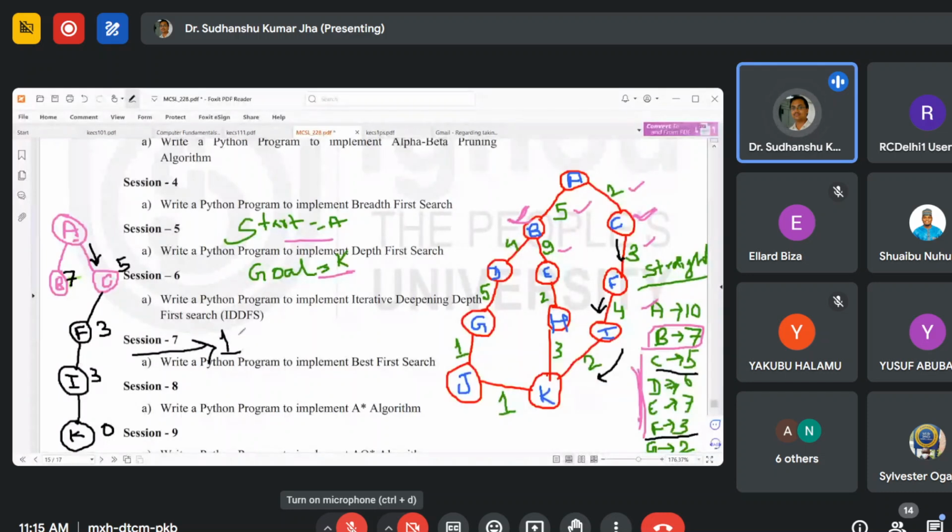So we have found a path. We go from A to C, then from C to F to H, F to I, and I to K. If you count here, you may see that the cost we have calculated and the cost shown in the graph are the same. So here 2 plus 3 is 5, plus 4 is 9, plus 2 is 11. The same. So this is the concept of best first search.